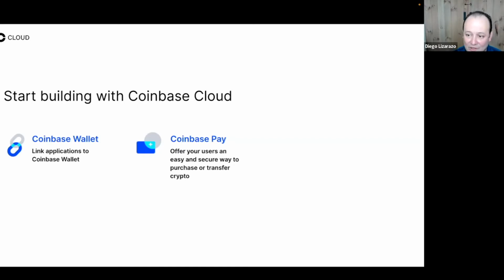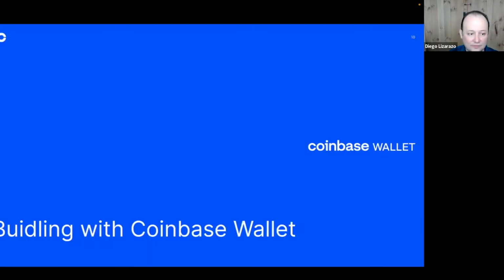So today is going to be all about Coinbase Wallet, but you also have Coinbase Pay, which is pretty much the secure way to purchase or transfer crypto. And Coinbase Wallet, we're going to get into in a little more detail in a second, since that is what we're going to be talking about.